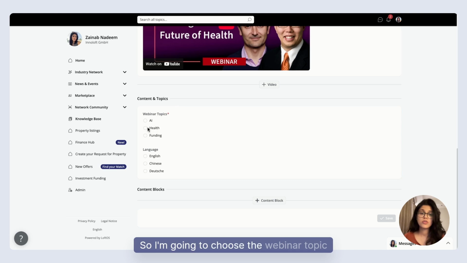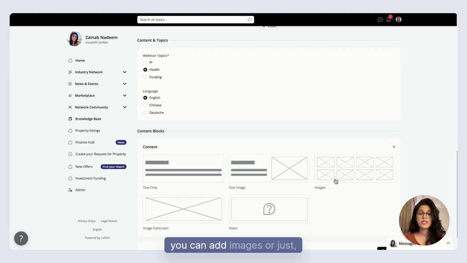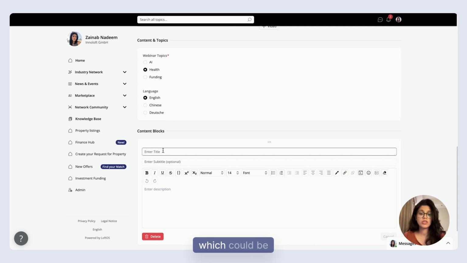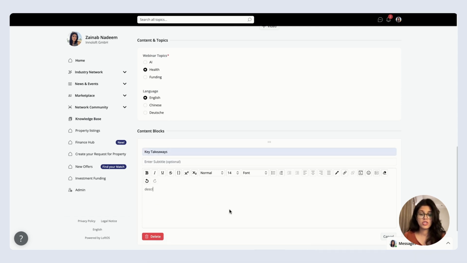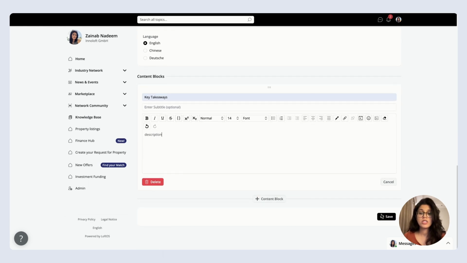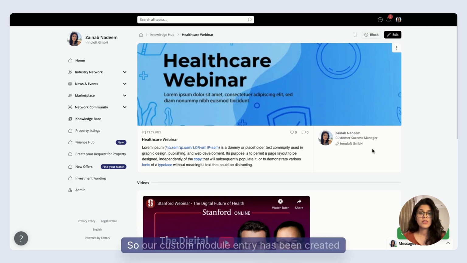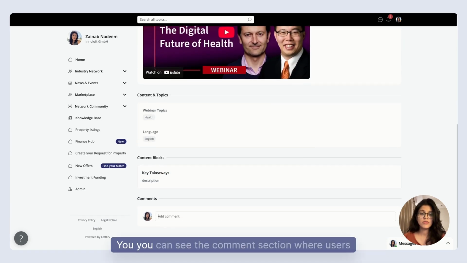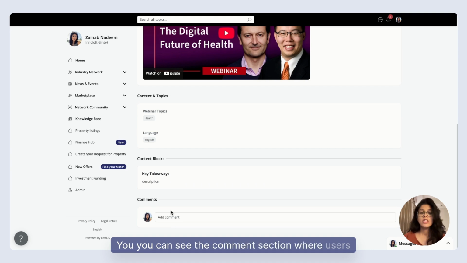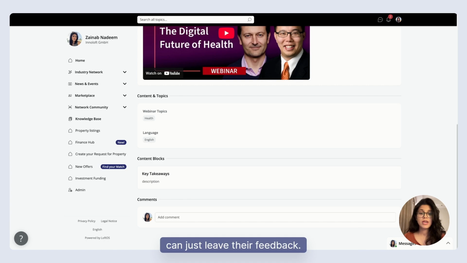So I'm going to choose the webinar topic and the language that this is in. And you can add content blocks, you can add images or just text only, which could be key takeaways from the webinar. And you can add as much description as you want and just save. So our custom module entry has been created successfully. You can see the comment section where users can just leave their feedback.